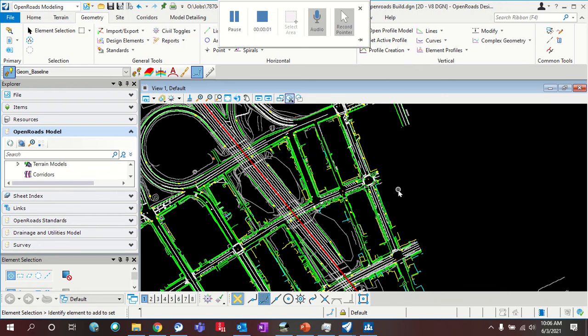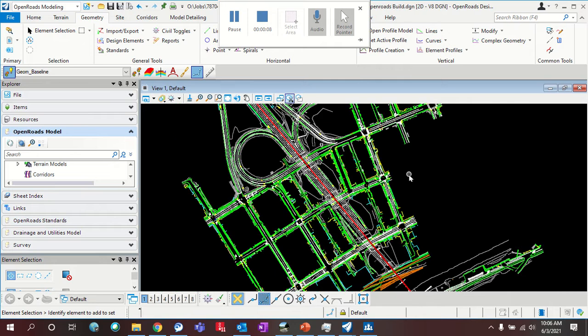Hi, today we're going to be going over creating alignments in OpenRoads for use in IHSDM modeling projects. OpenRoads has a couple of different benefits over InRoads that make it easier to coordinate with the roadway teams and strictly for importing into IHSDM itself.